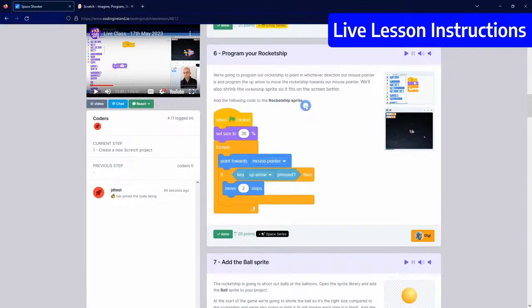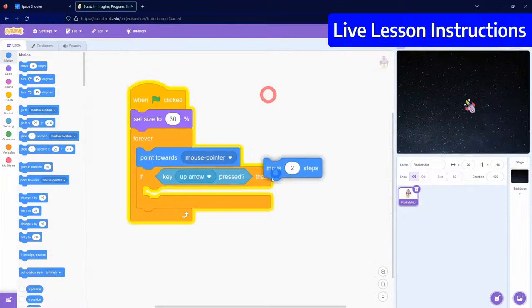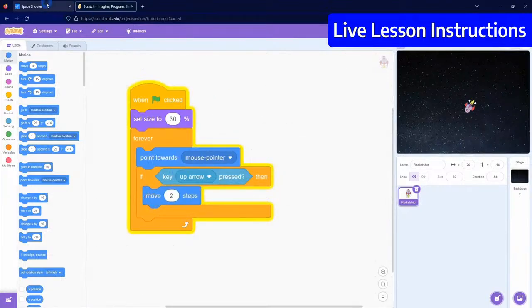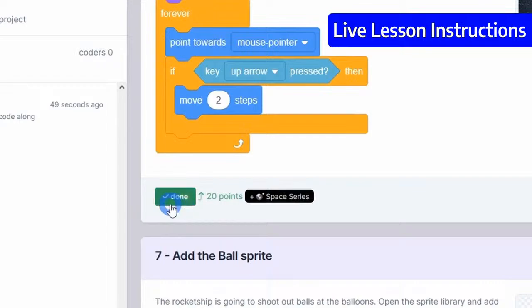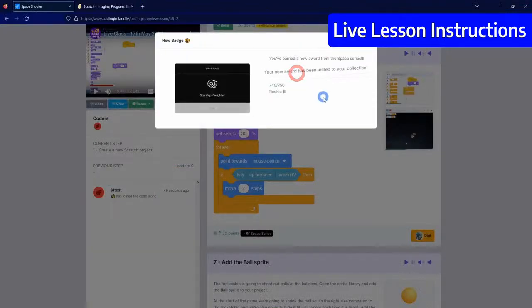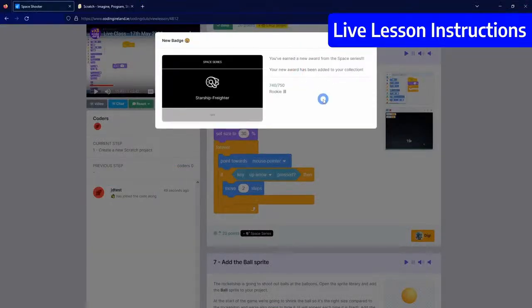You will normally be working with two tabs, one tab for the instructions and one tab for creating the code and your project. When you have completed a step, come back to the instructions tab and click on this green done button. You get an award and learning points for each step you complete.